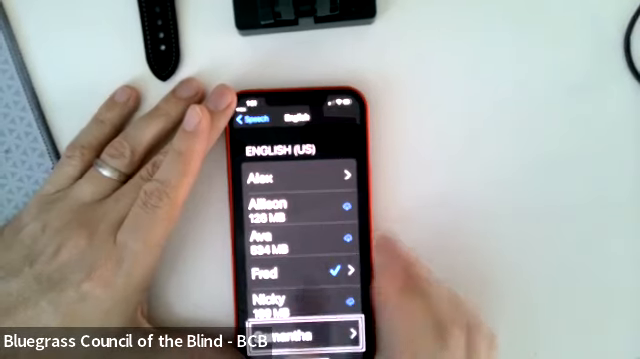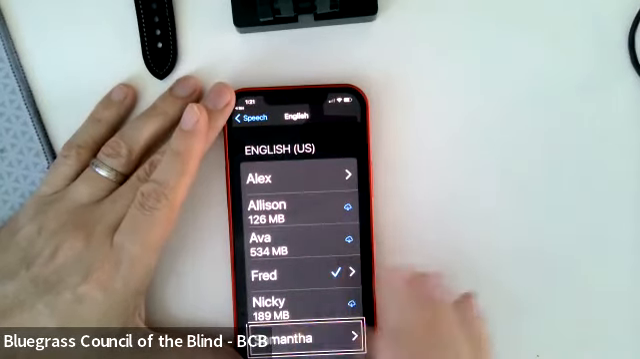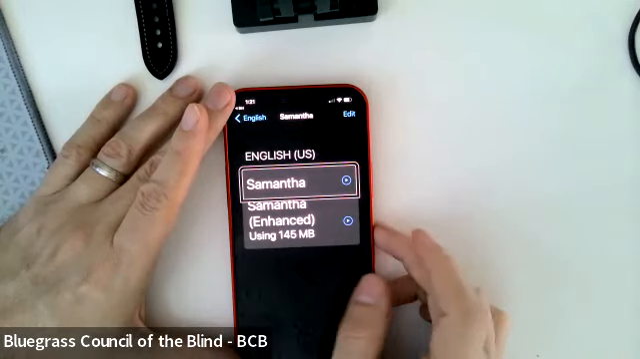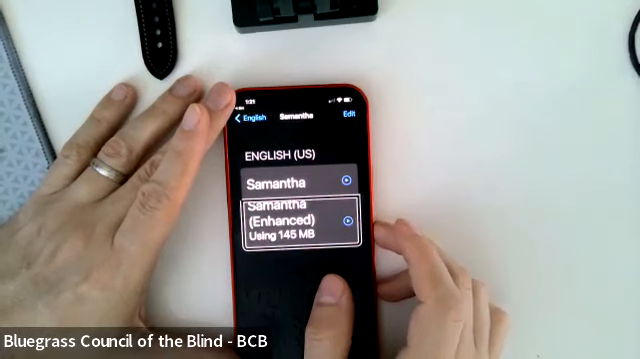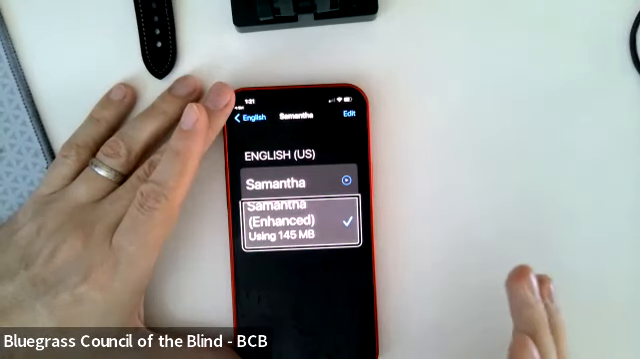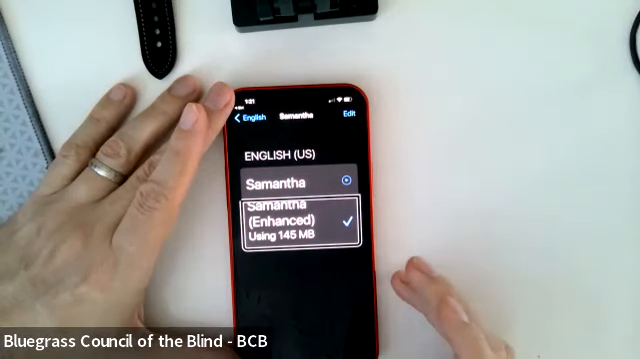Okay, let's turn on Samantha just so we don't have to listen to Fred anymore. English US, Samantha. Samantha Enhanced, using 145 megabytes. Selected Samantha Enhanced.